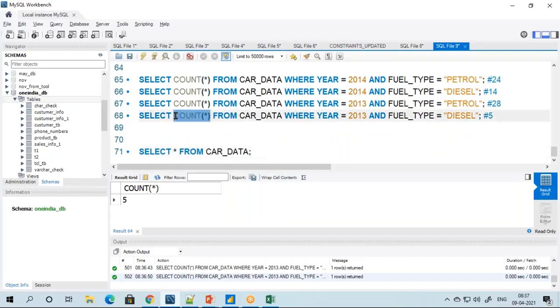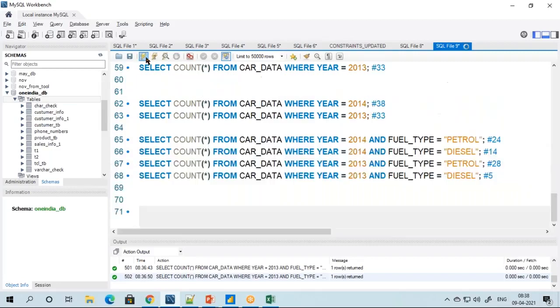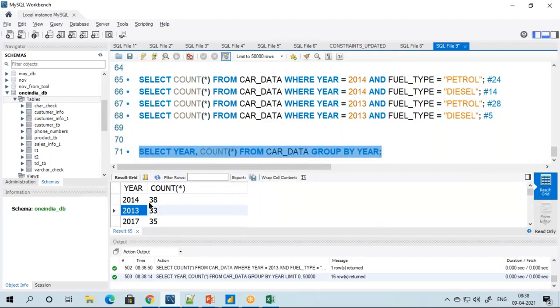Now I will write count of star. I will not write year in the where condition. Instead I will write year in the select. And thumb rule, wherever count is there, whichever column you have added, write group by year. Okay, now if I see here, I'm getting year and count. 2014, 38 cars, like 24 plus 14, petrol car, diesel car. 2013, 33 cars, 28 plus 5, petrol and diesel.